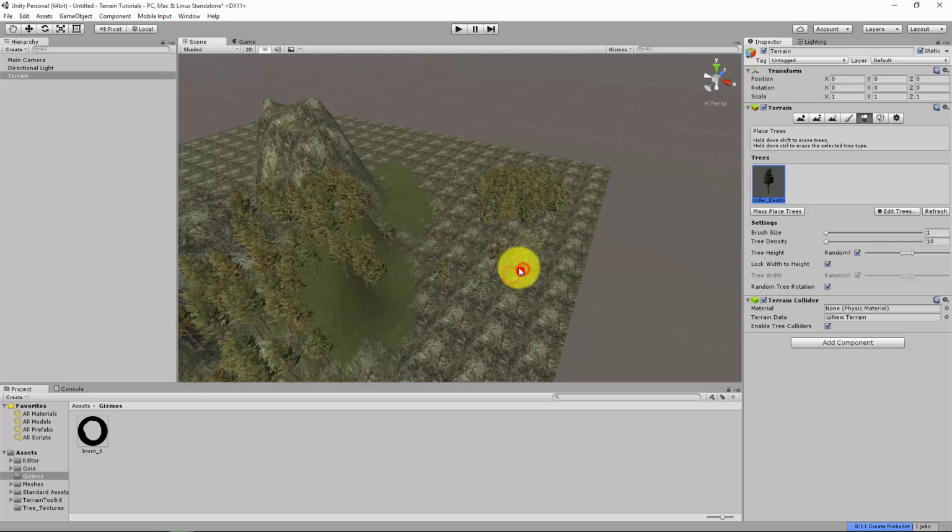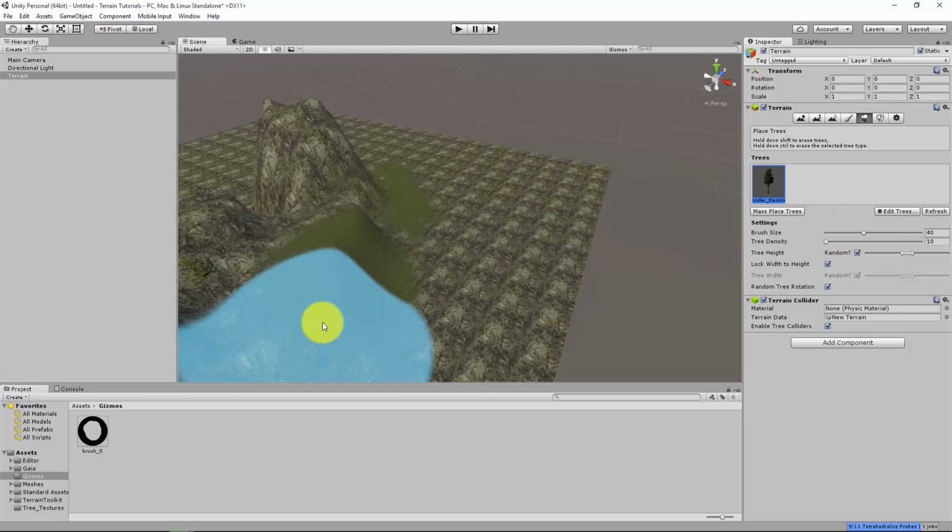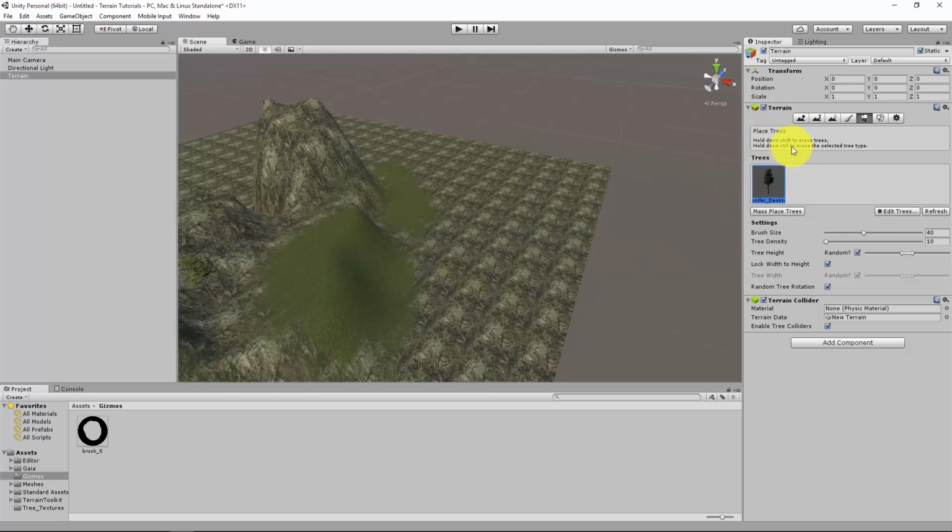It will not stop you from placing an absolute ton of trees in the same spot. Don't do that, it's not good for performance. Shift click will erase trees, or alternatively, control click will erase just this tree selected. I've only got one, so we can't really definitely see that. You do have the ability to vary your tree height and your tree width.